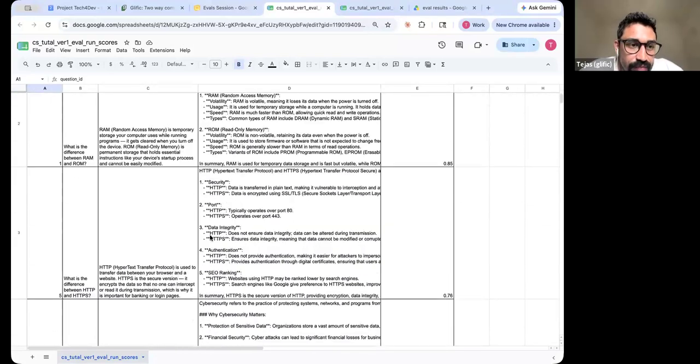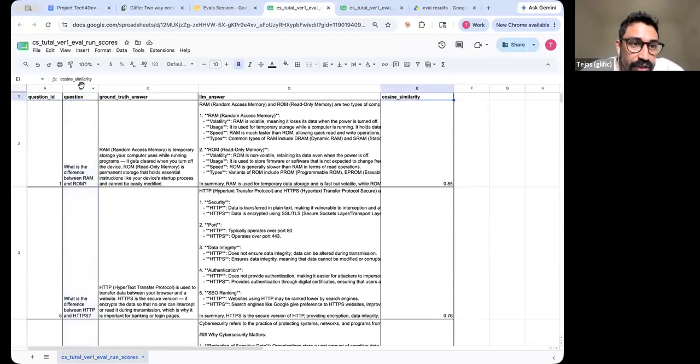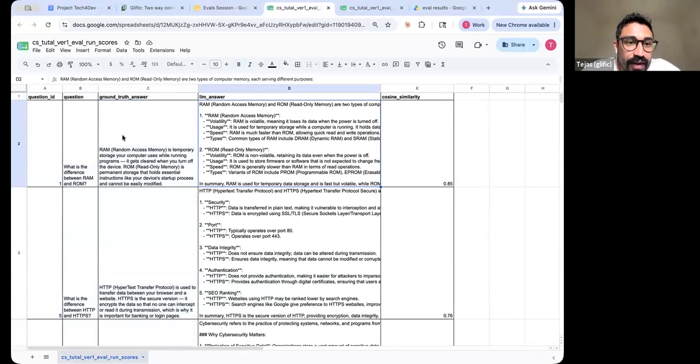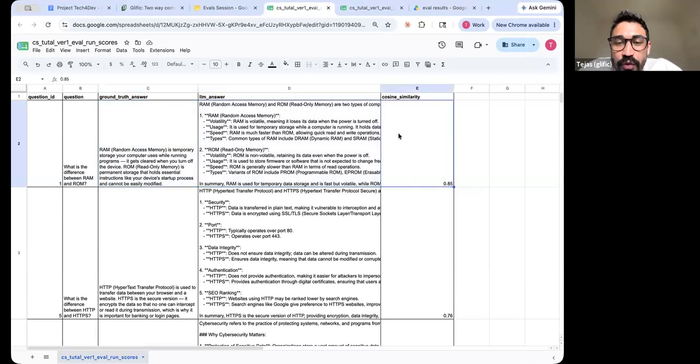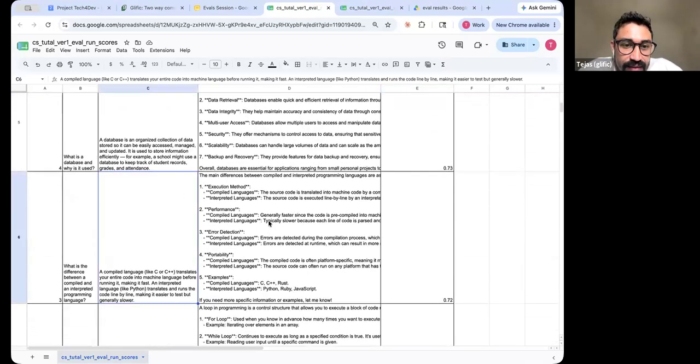So think of these as the question and answer pairs that I had put. This answer got generated by the LLM when I ran this eval, based on my prompt and my knowledge base. Then the evaluation compared these two answers, and it gave this cosine similarity score of 0.85. Similarly, it has done the same thing across these rows.